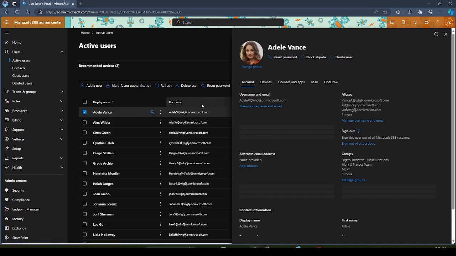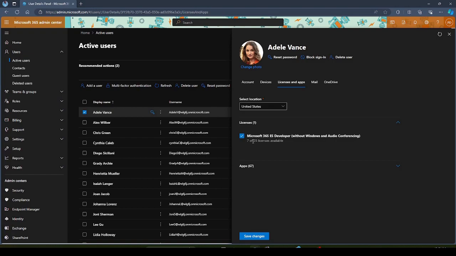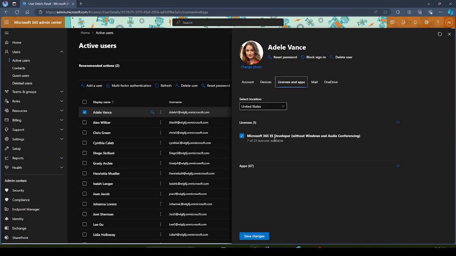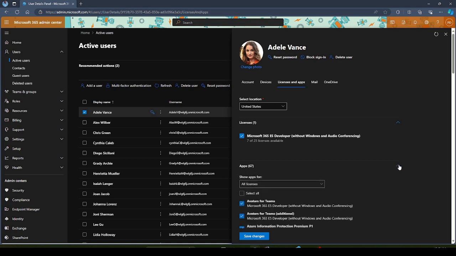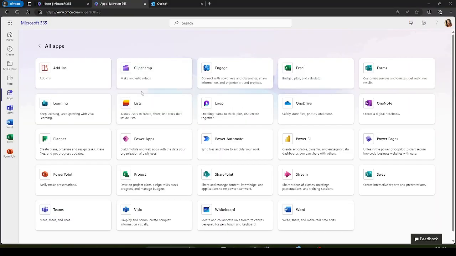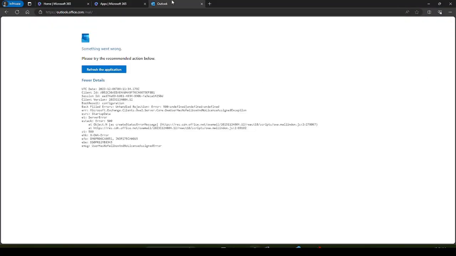I'll come back here to the user. This is the user. Click licenses and apps, and this is the license. So why would I get this error message when the user clearly has a license assigned? Now remember, I said every license comes with some things like the applications. So we have 67 applications assigned. I'll just open this up, and if I go back to this point, that error message said something about the user not having a mailbox and no license assigned error.